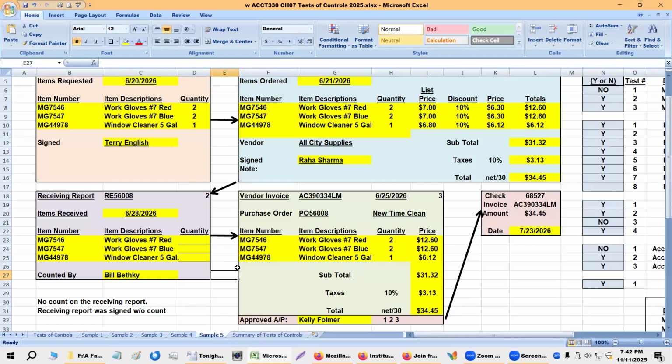With the accounts payable and the vendor invoice, what's the problem? It's actually kind of a big one. And we ran into it earlier.